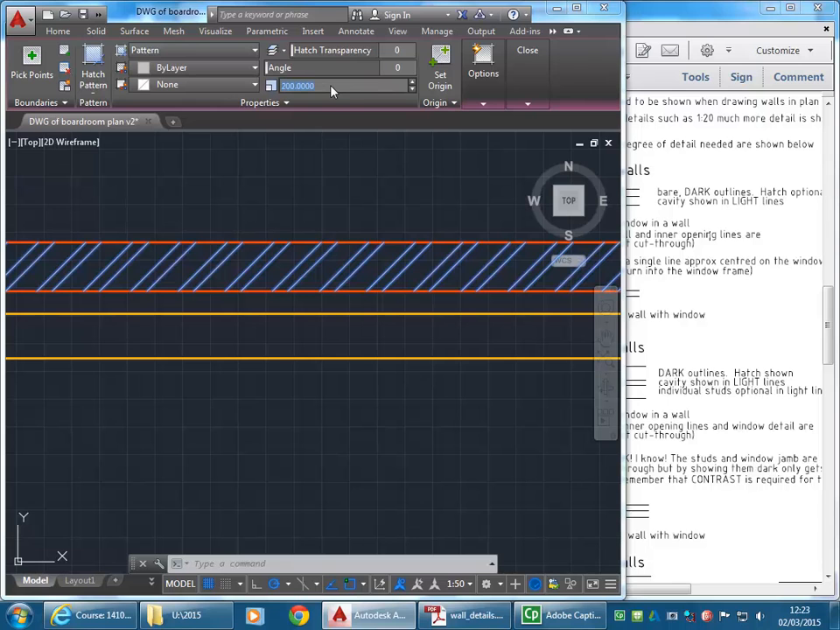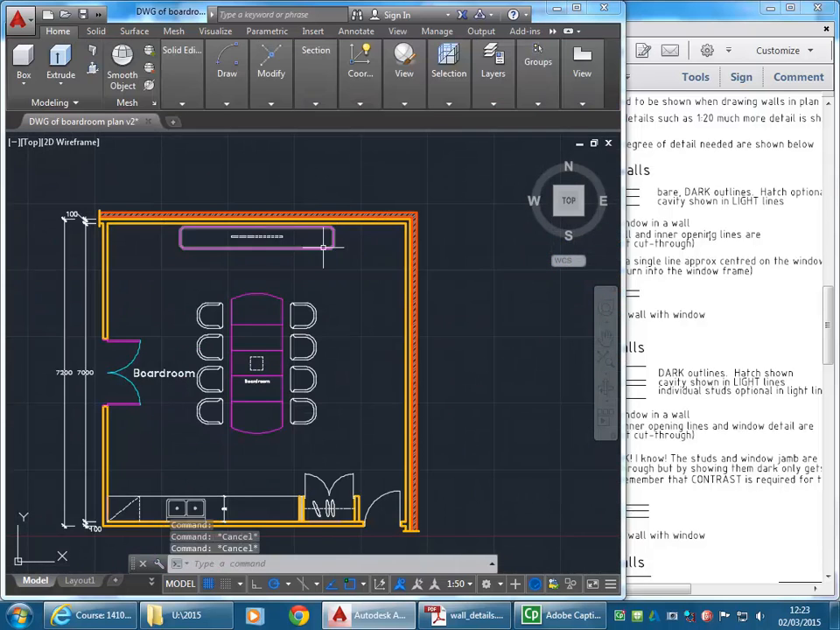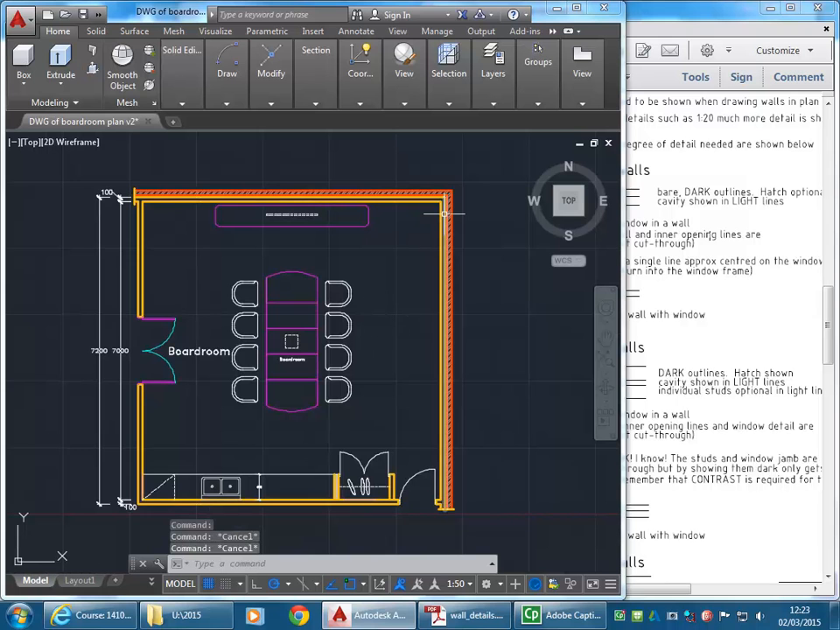Again, it's one of those things with AutoCAD where 2.5 times seems to work. I think it goes back to that metric conversion. So 250 is probably okay for 1 to 100.